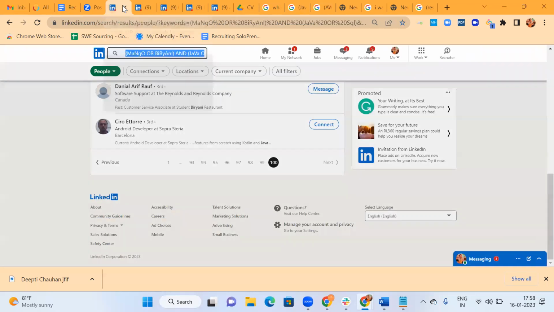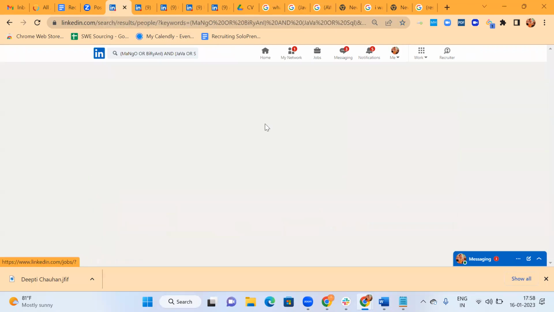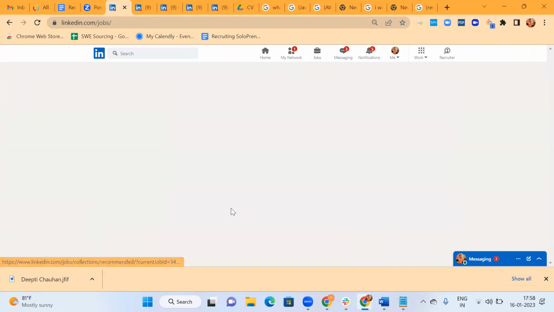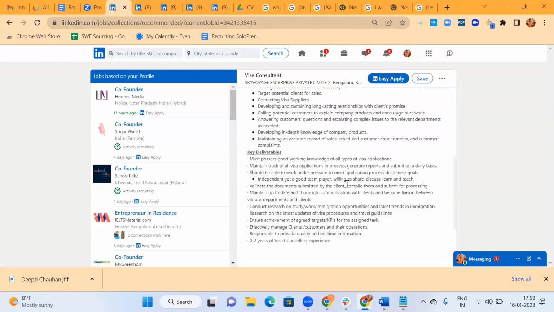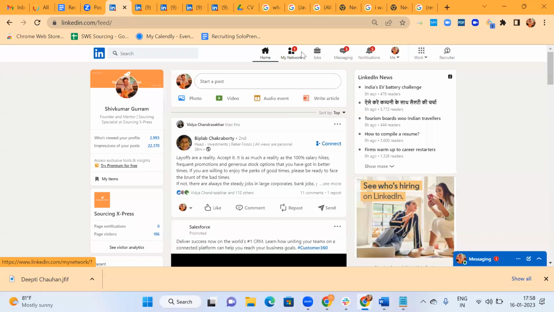Just go to LinkedIn, just search for jobs. Let's say Mango and Biryani and Java SQL. You click for a job. Pick up any of the tech or non-tech roles, whichever you want. Here you have hundreds of JDs. Pick up those particular JDs and try to see if you're creating the right skill set or not.